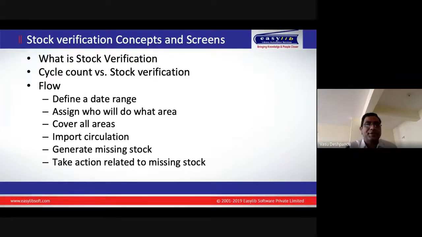Then on the last day, you do the import circulation, so all your books that are issued out will be imported. Then you click one button called generate missing stock. The software gives you what is all missing. Then you take action related to the missing stock. That is the whole process.